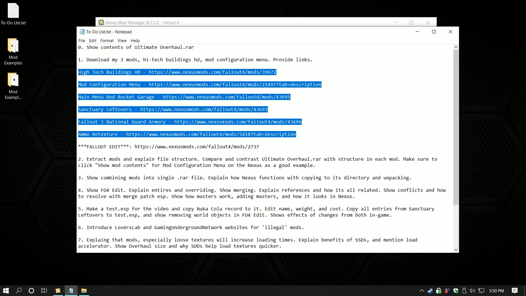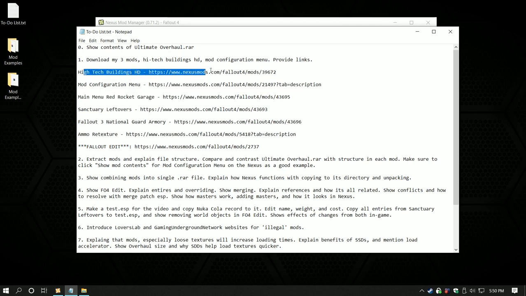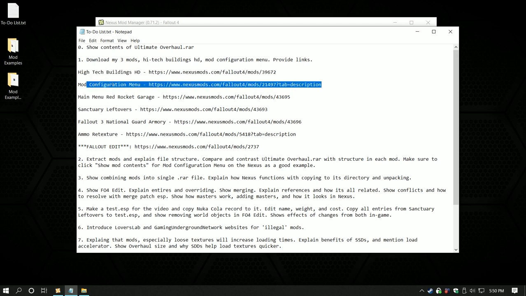I tried to get a variety of different mods because some are script mods, some might have a FOSS installer, some might just be nothing but the data folder, and those are pretty simple. And some of them have BA2 files. So High Tech Buildings HD is one that comes with an ESP, but it also comes with 2 BA2 files. Mod Configuration Menu is something that a lot of you probably already use. I chose to download this only because it has a really good file structure already, so I plan on going to the page at some point to show that to you guys.